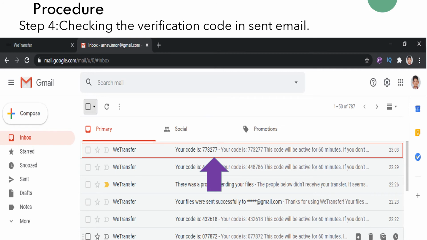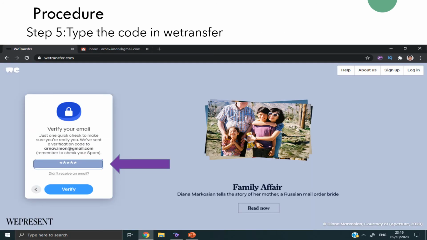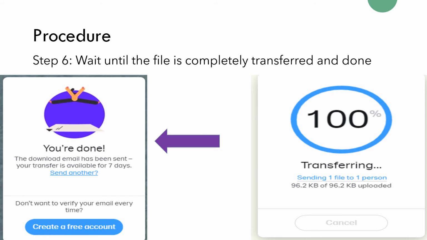There'll be a notification, a verification code in a sent mail. As you can see, I am giving an example. And then that code you're going to type in WeTransfer, as you can see. And then click verify. After clicking verify, wait until your file is completely transferred and you're done. Look at this, 100%, and then you're done.